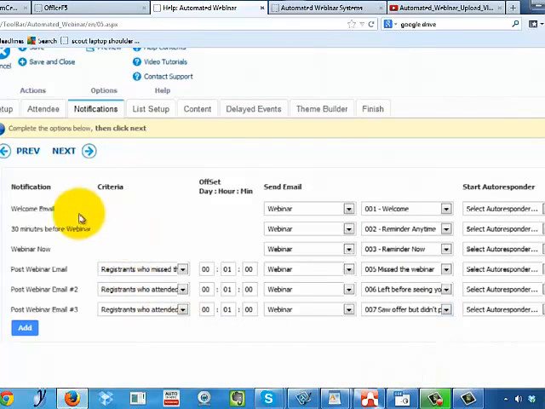Okay, now I have all of my automated emails set and ready to go. We'll go to the next button and click on the list setup. And on the left-hand menu of the tutorial videos, click the next step.